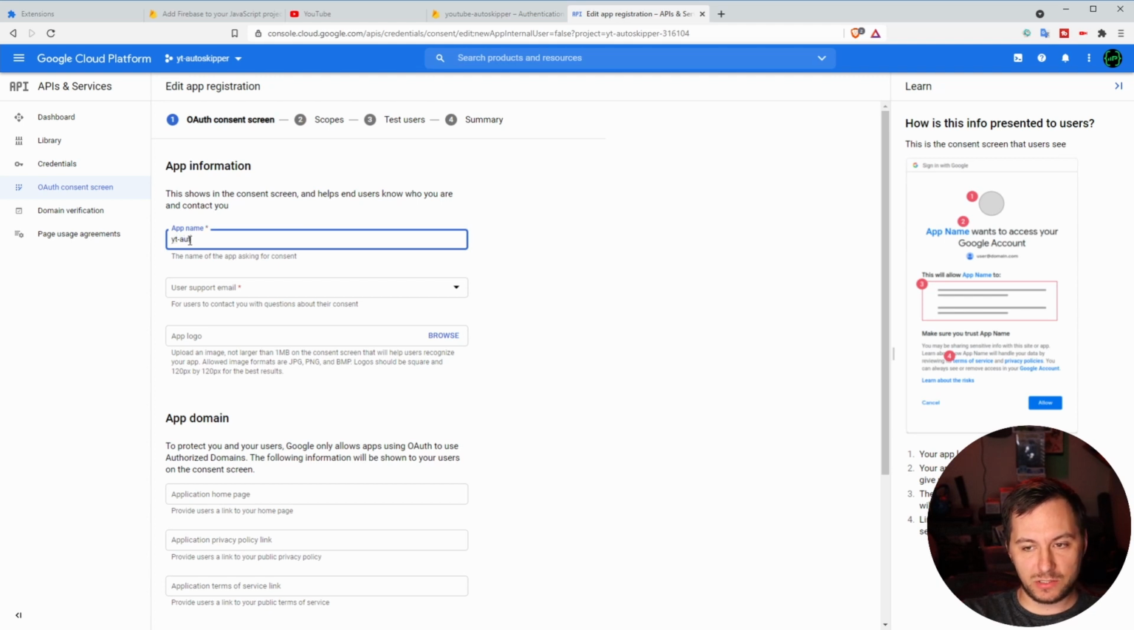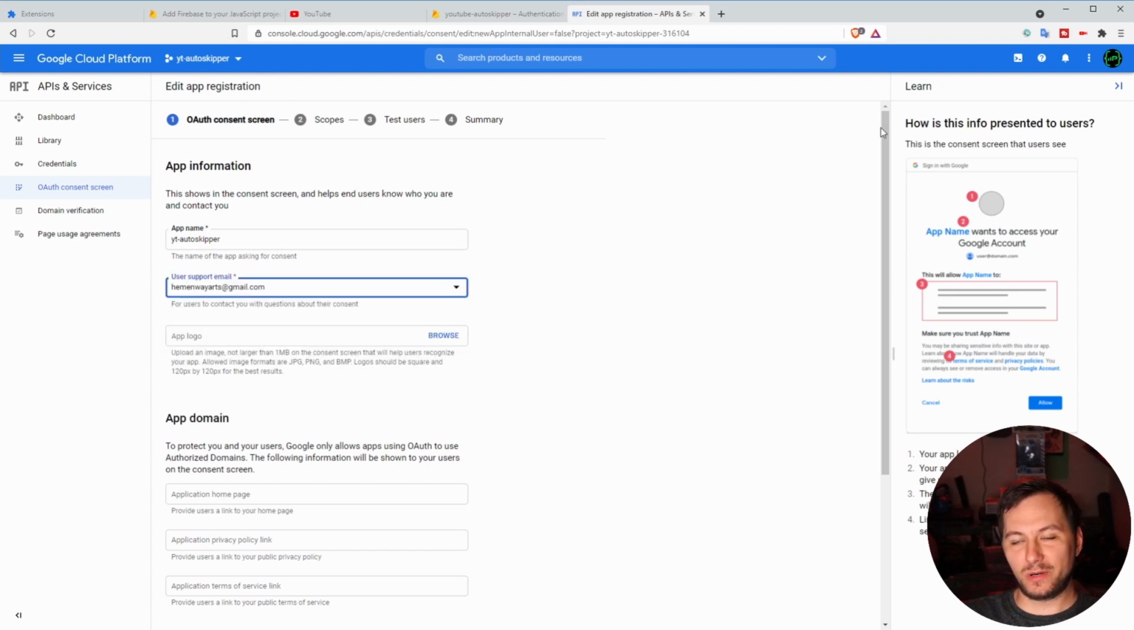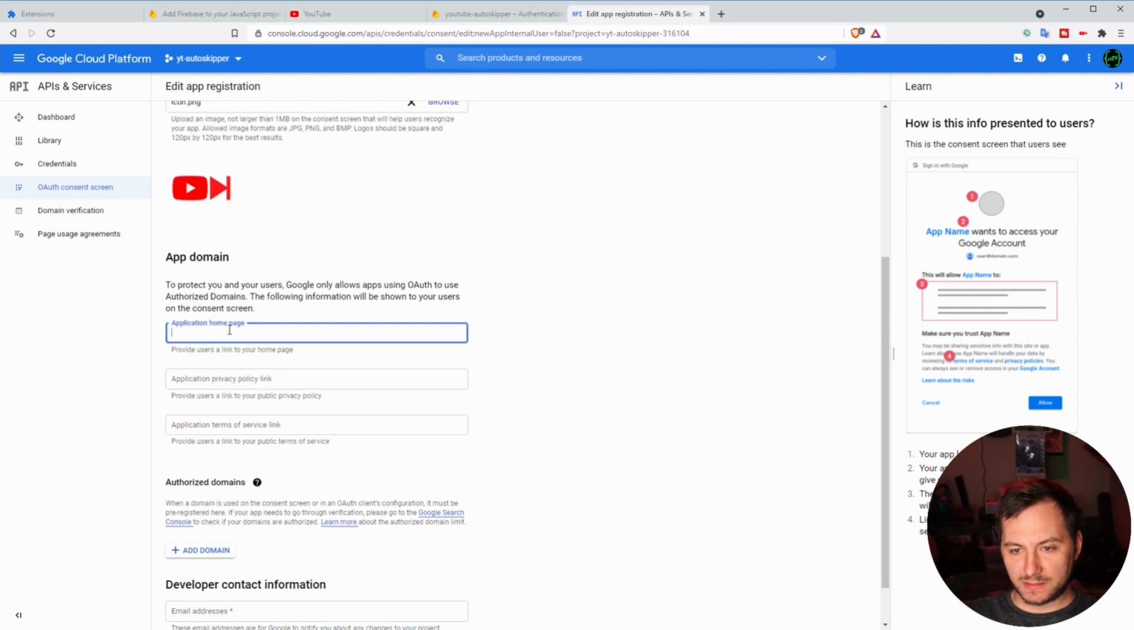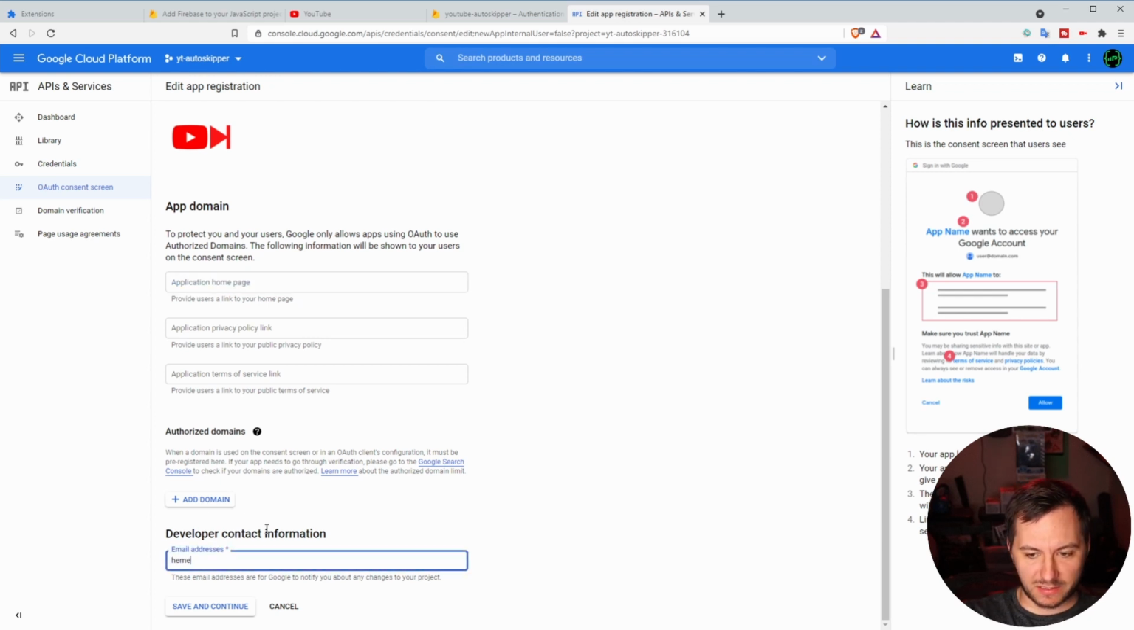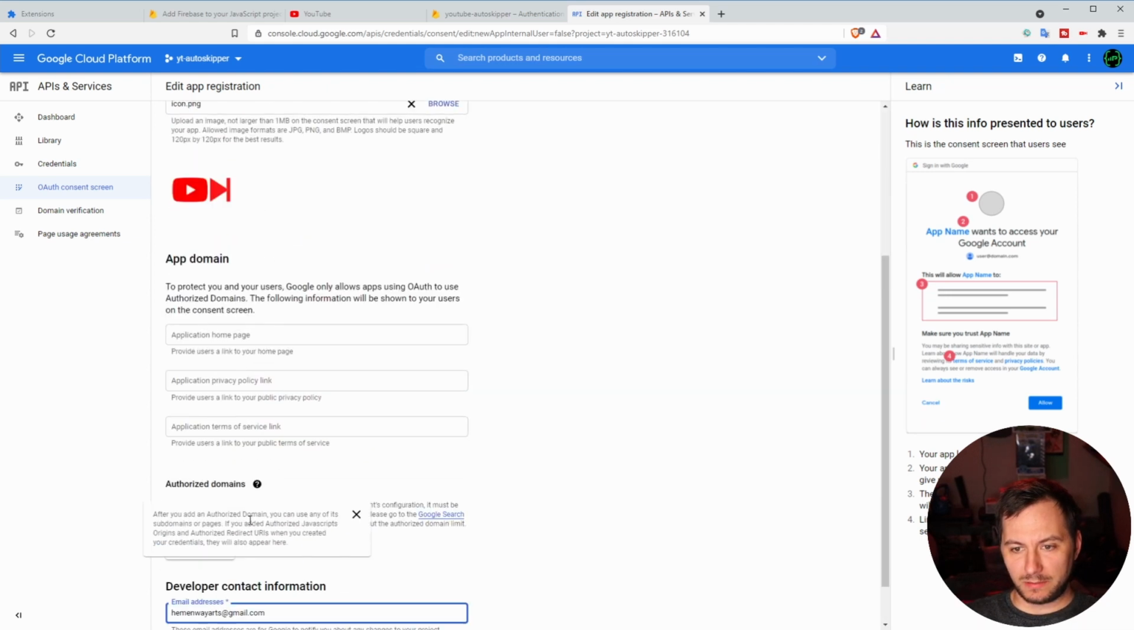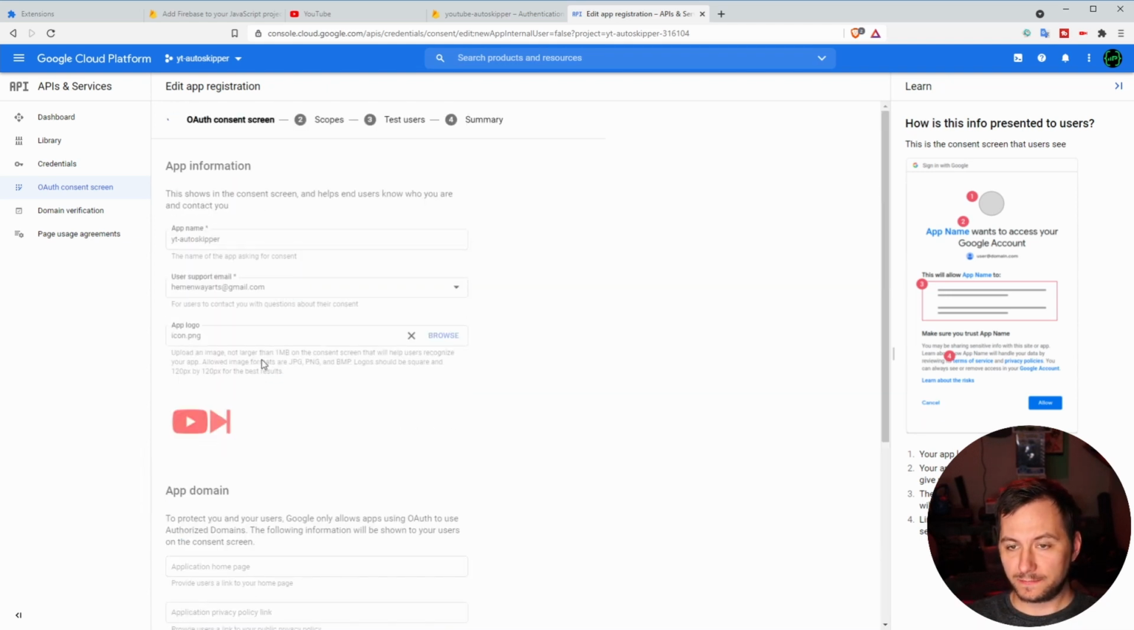Our app name is going to be YouTube Auto Skipper again. User support email is probably just going to be the default one that you sign in with Google. Your app logo, which we've already created, I'll just click this icon.png. Perfect. We don't really have any of this other stuff yet. Developer contact information, so just type in your email address, and I believe that's all we need, so hit save and continue.